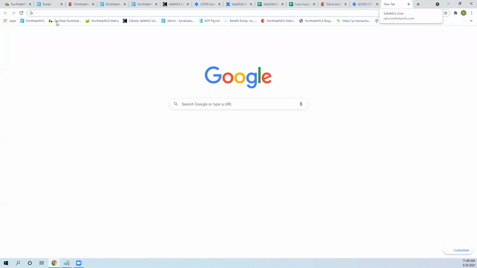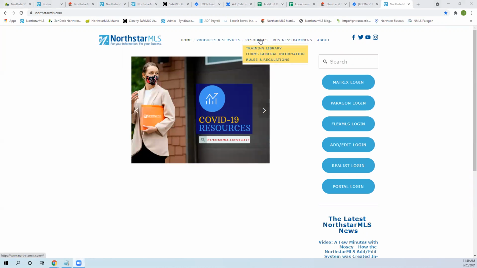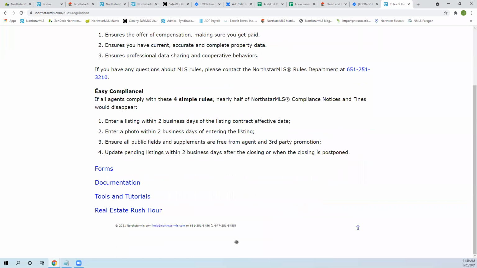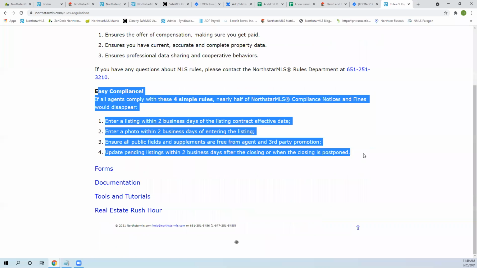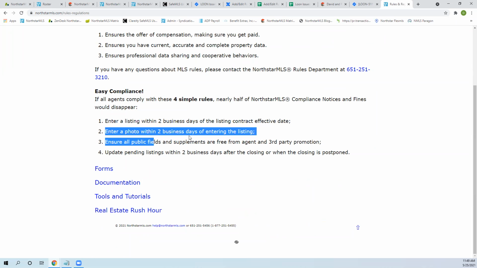But you can also reference some rules information here on our main website, up here under Resources, Rules and Regulations. And again, it has their phone number listed here that I just gave you. And then here's some kind of main rules. Again, here's that enter a listing within 2 business days, enter a photo within 2 business days. So these are some of the main rules that people really focus in on.